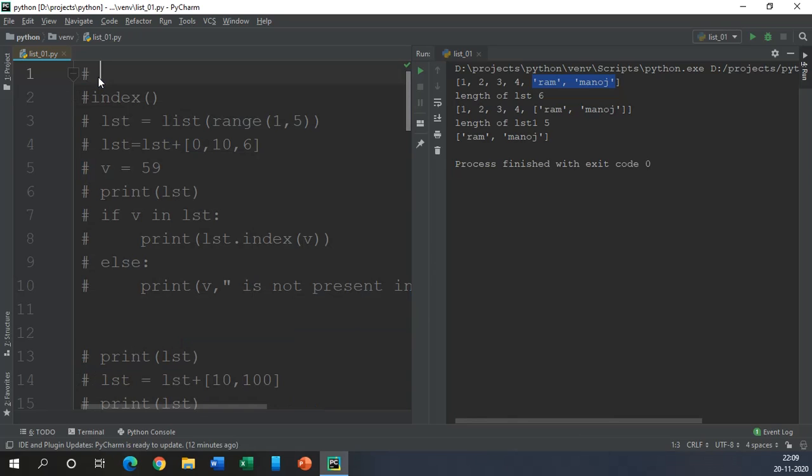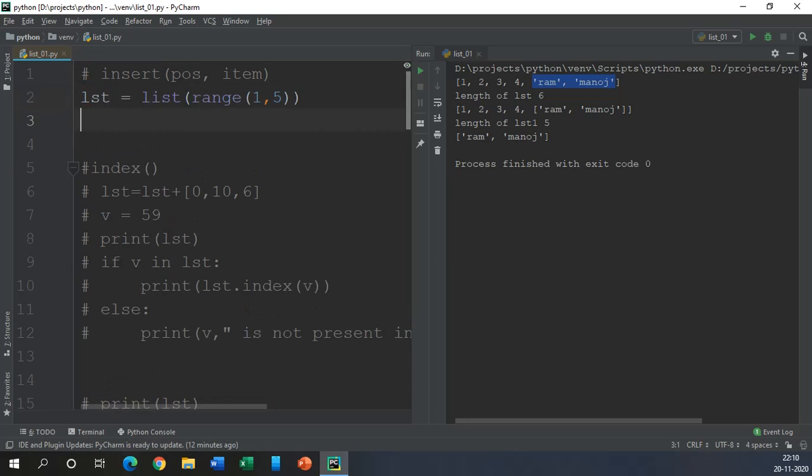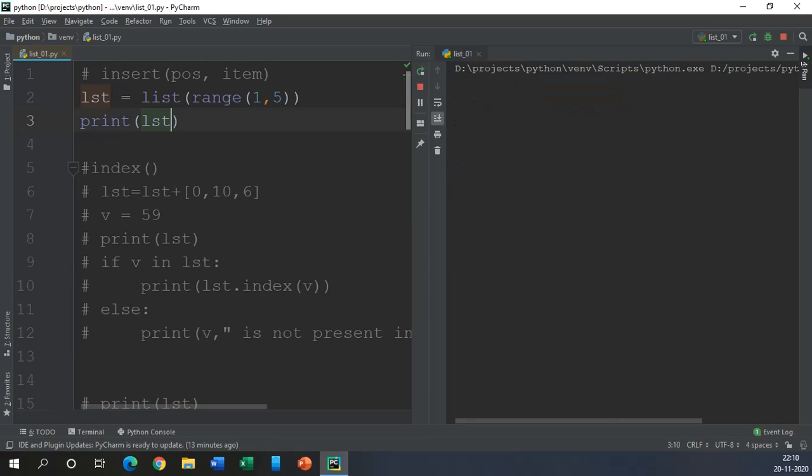Now let us move to our next topic, that is the insert method. It takes two arguments. First is the position and the second is the element or item, right? Now how to use this? First of all, we should have a list. Let's take a simple list which we have used previously, and let us print this list and run it. You can see we have a list.